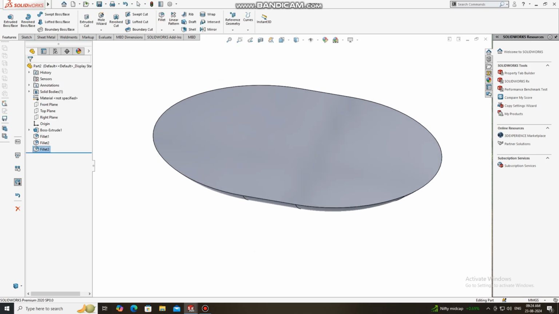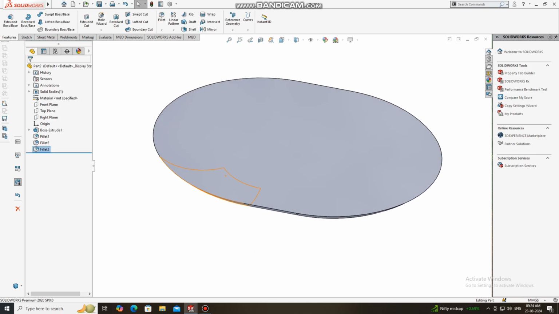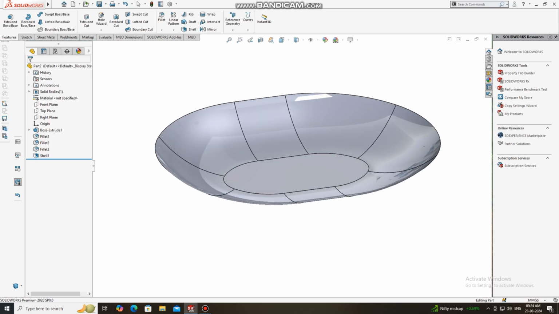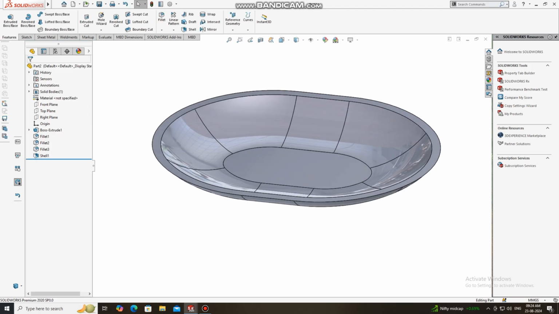Okay, so here it's time to apply the shell command. We will keep the thickness of 2 mm for this body. So go to the shell feature. Here we will change to 2 mm. So the thickness we will keep it 2 mm. Okay, so look how we shell this part modeling, this solid modeling.